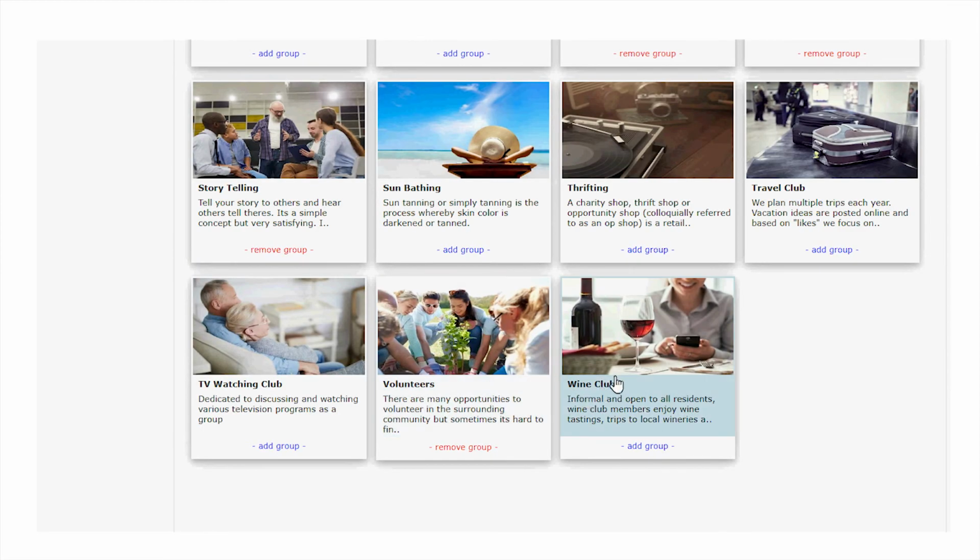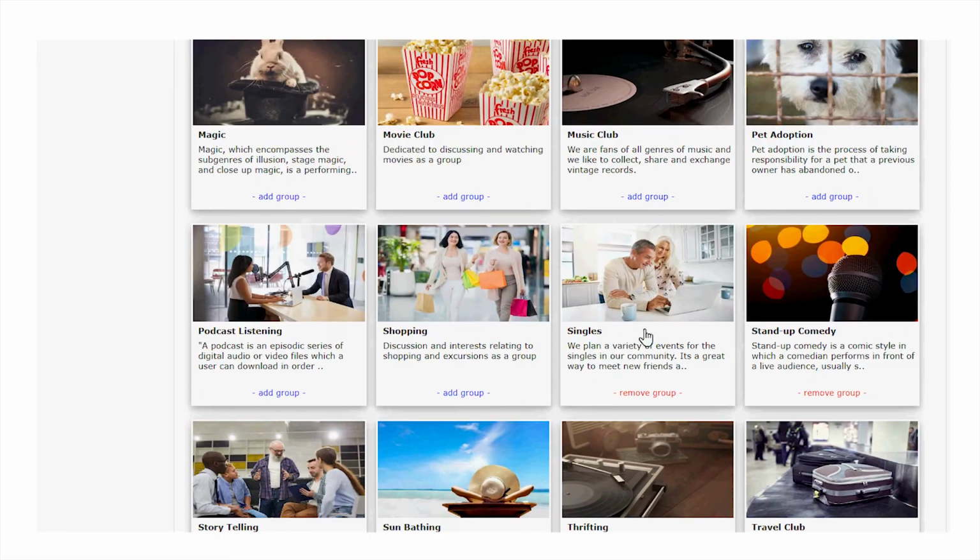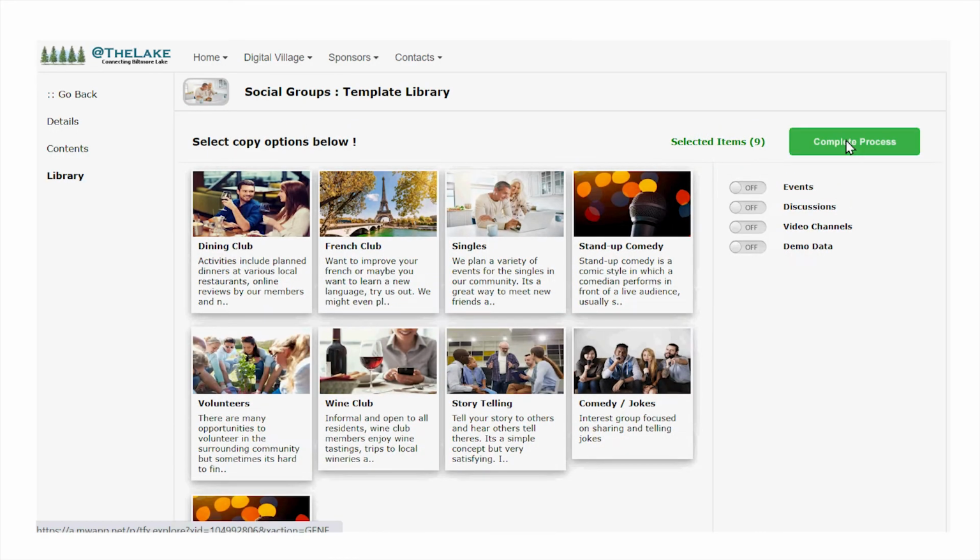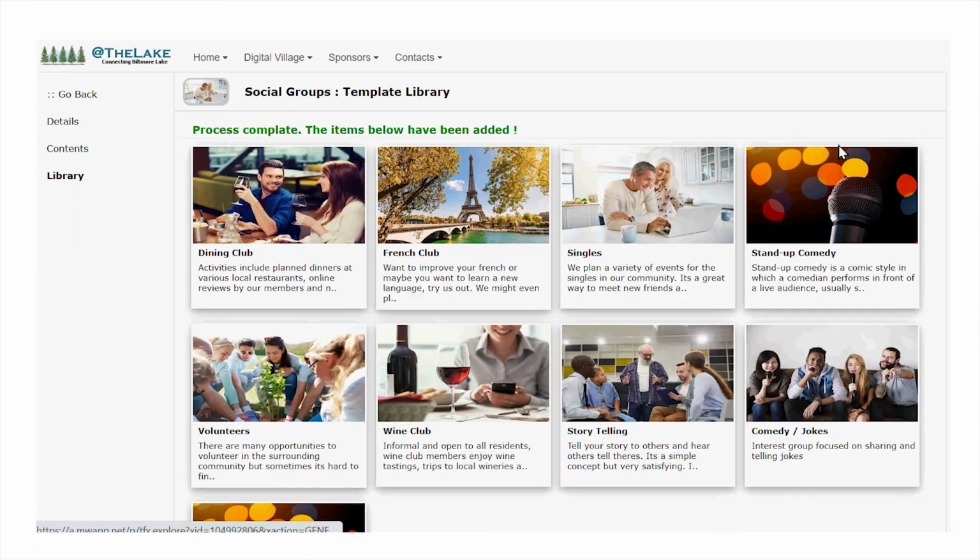We made it easy for the site admin to add dozens or even hundreds of groups from the library. It's similar to adding items to a shopping cart. These groups have pictures, descriptions, and also contain video channels related to the hobby or interest.